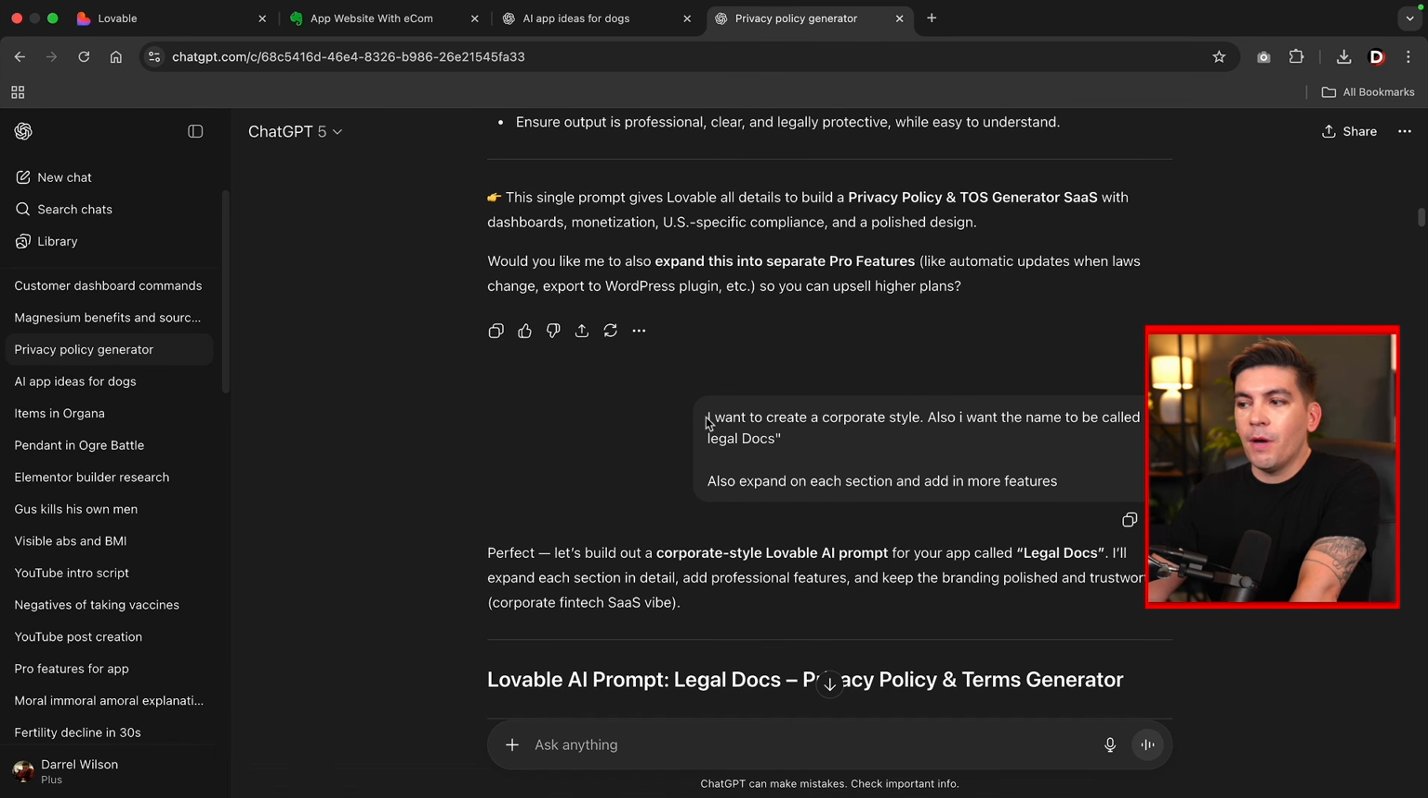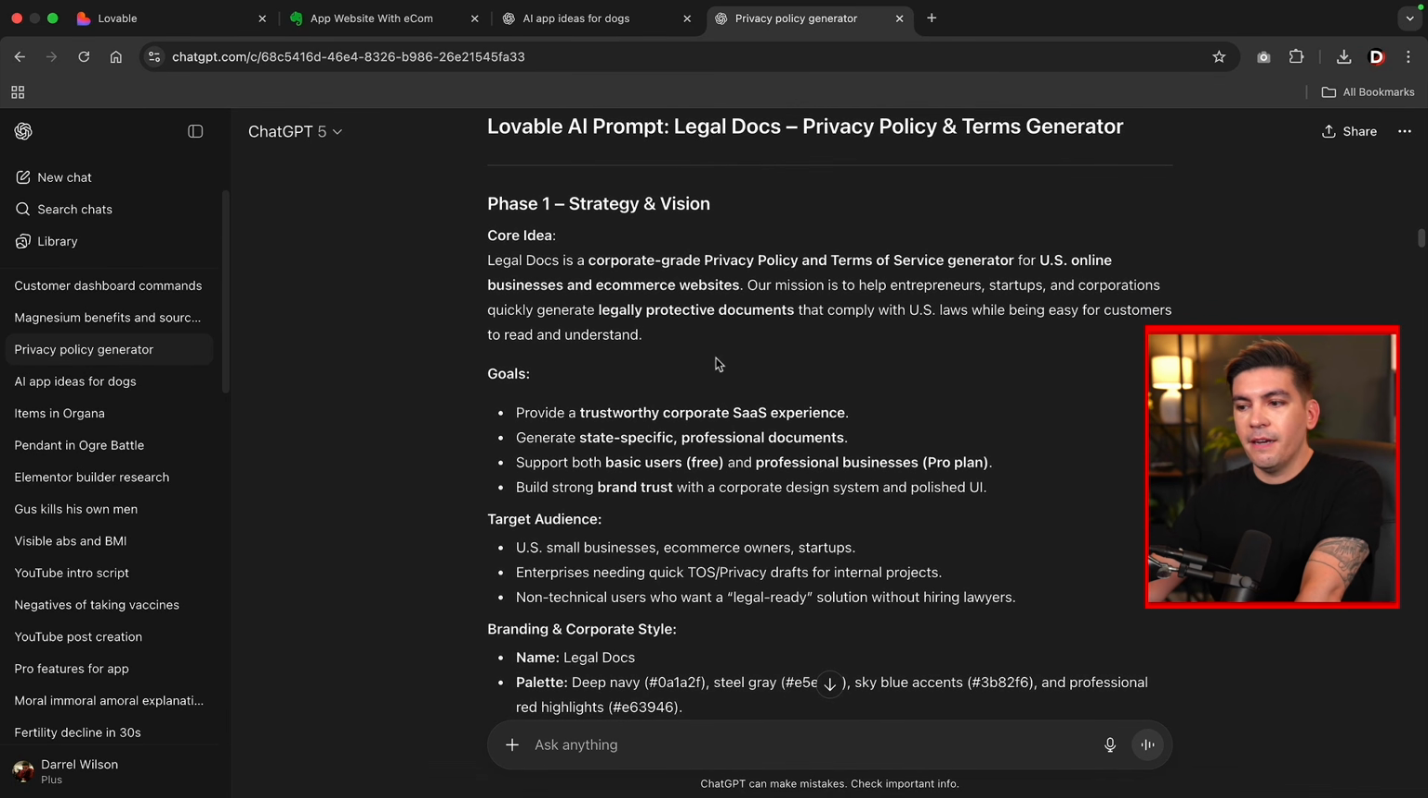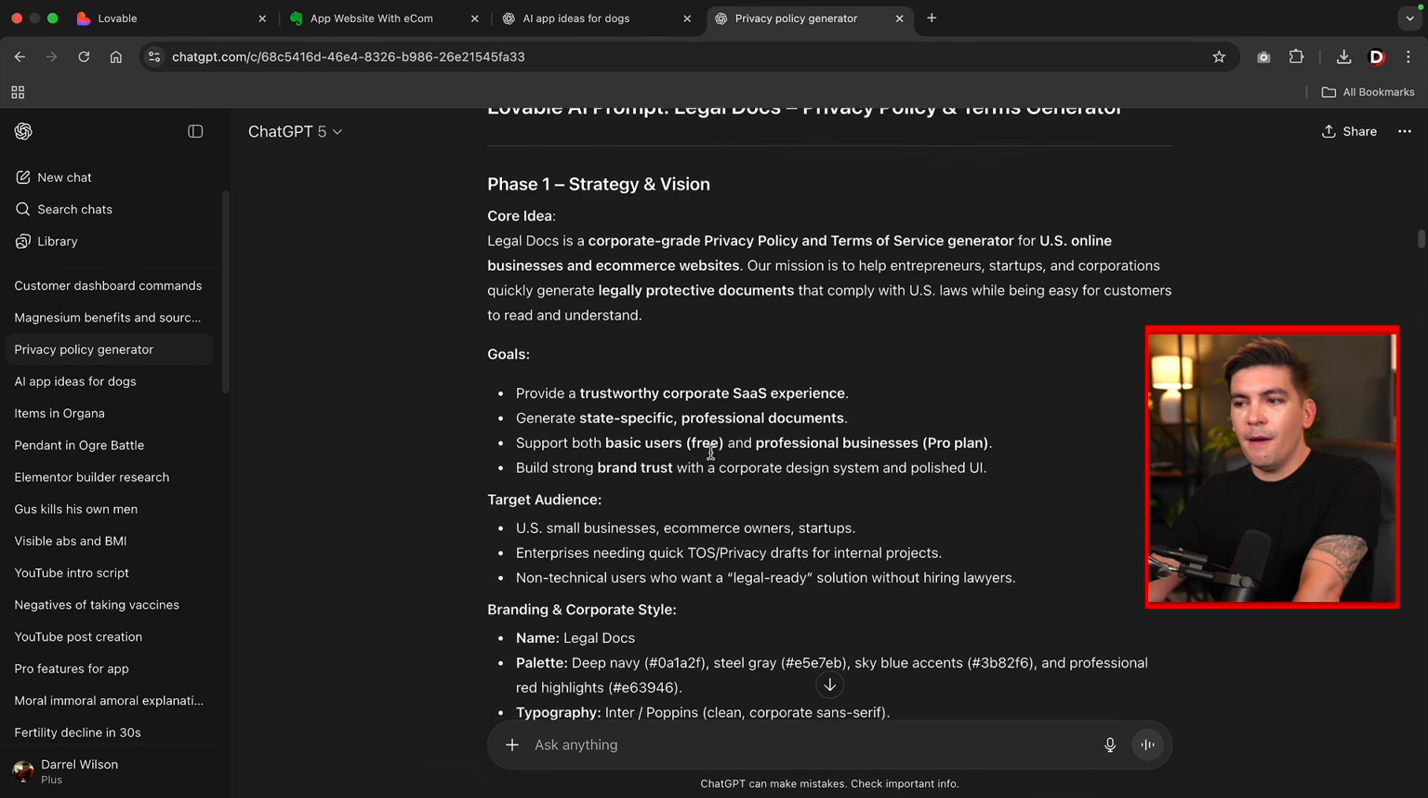So the next step is I want to create more of a corporate style. Also, I want this to be called legal docs. Also, expand on each section and add in more features. When you say expand, you're essentially saying, I want you to be more detailed and more descriptive about the prompt. Once you do that, it's going to get a little bit more technical and a little bit more creative. So scrolling down, you'll see that it's a lot more descriptive.